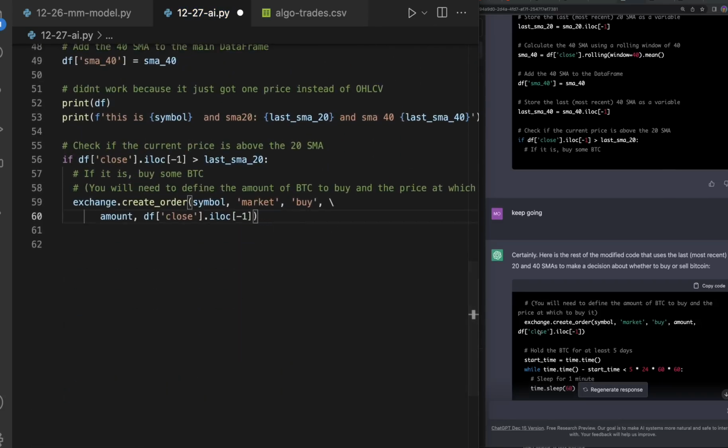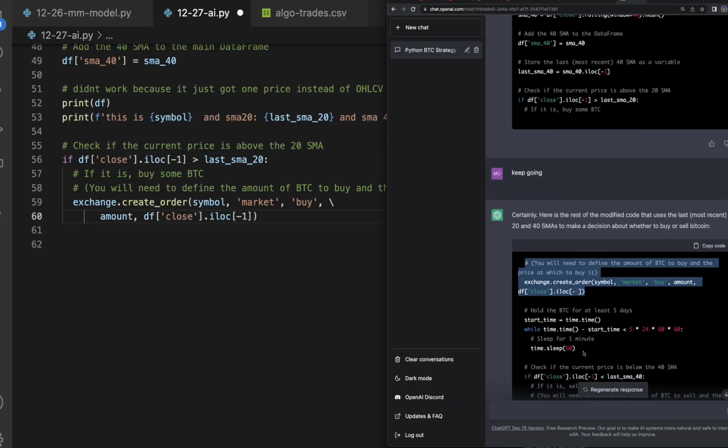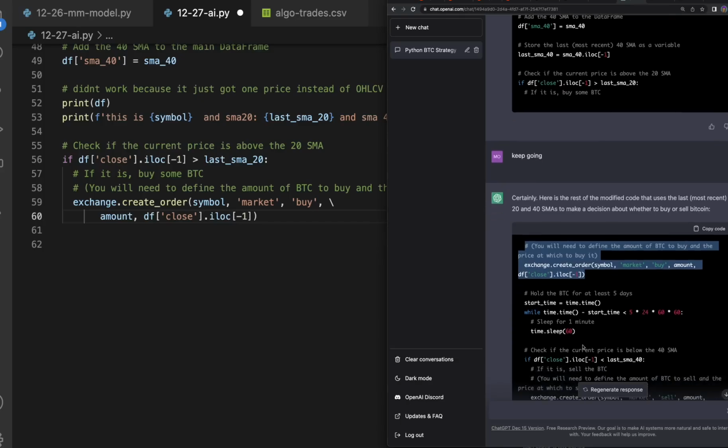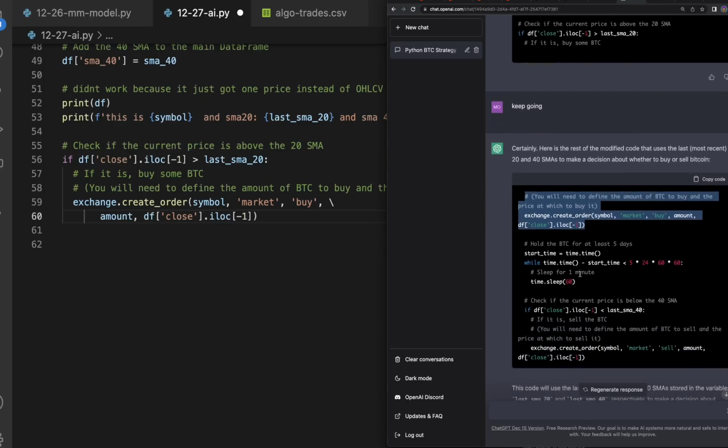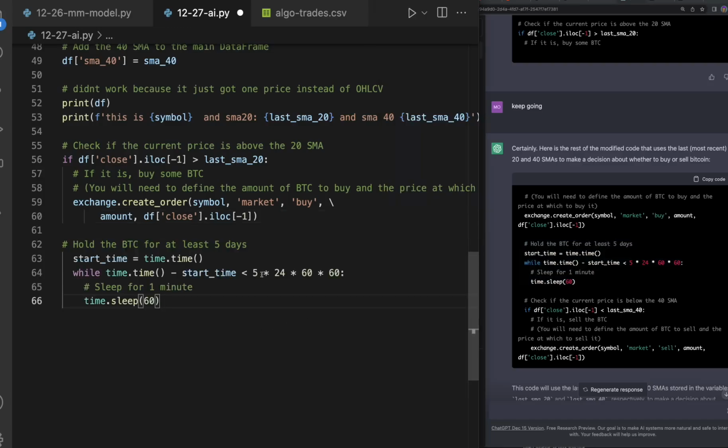Okay. And then this start time. Hold the BTC for 5 days. Trying to figure out how this lines up. So it says hold the BTC for 5 days, okay? I don't know where we want this though. I'd say that's a little bit confusing, because if the close is bigger than the last SMA, then we're gonna buy.